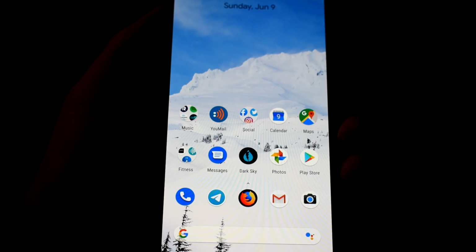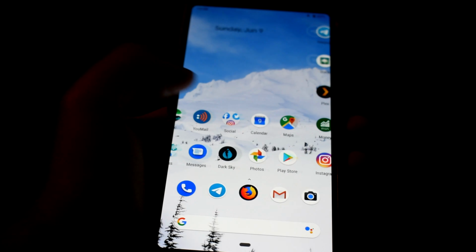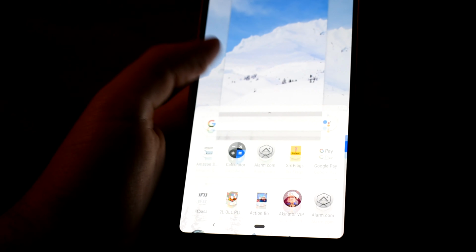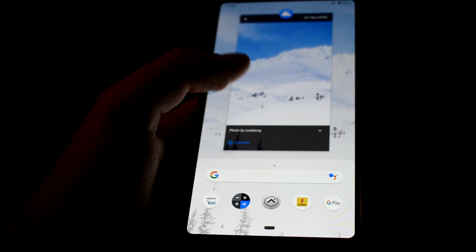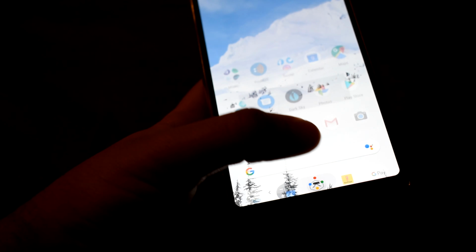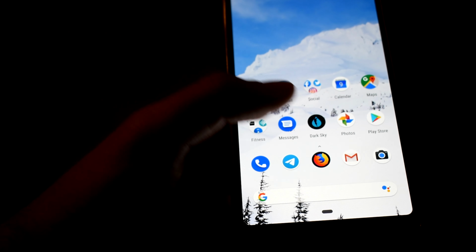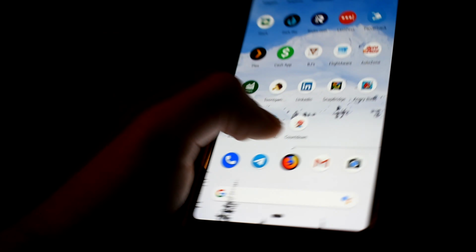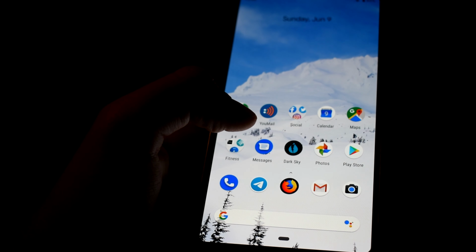Alright guys, now let's get into the software end of things. So, of course, being a Google phone, you got stock Android 9.0 Pie, so really nice to see that. I've always been a big fan of stock Android. And, of course, it will get Android Q as soon as it comes out. I've thought about installing the beta, but honestly, I don't want any bugs or anything like that, so I just stick with Pie for now.